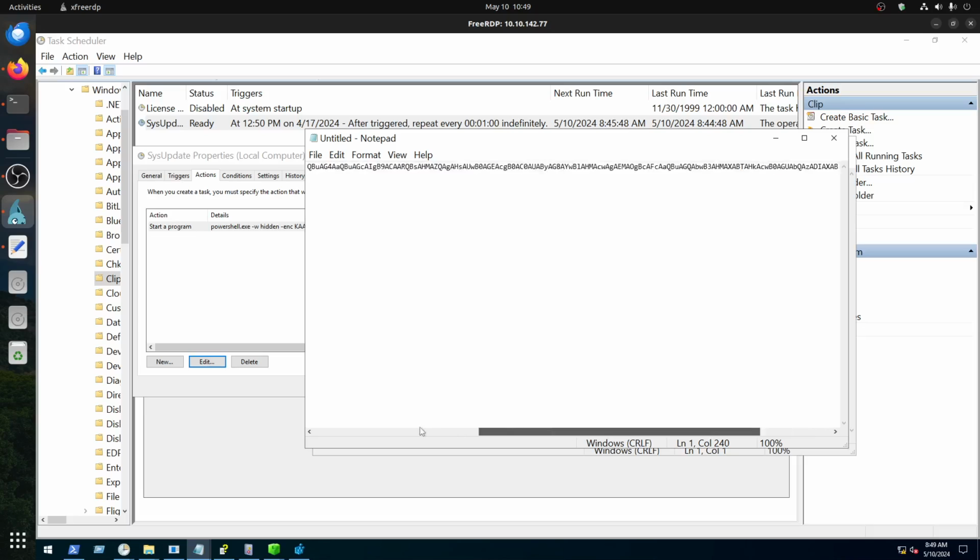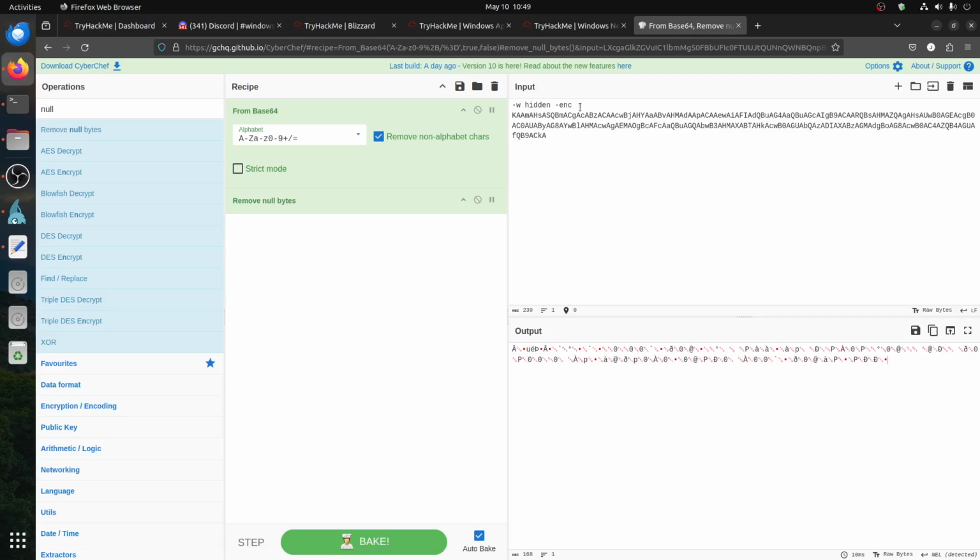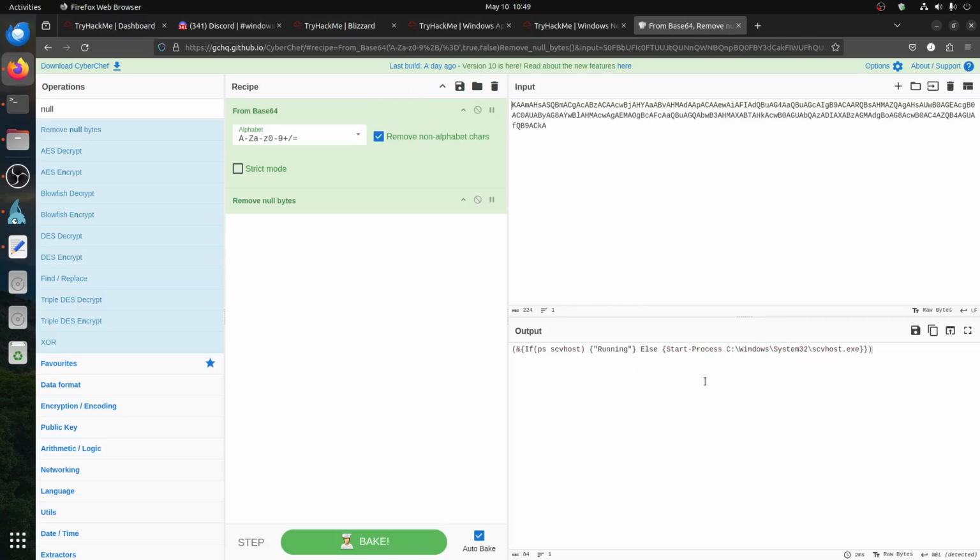So you can see what it does. It's the same thing. It's hidden, and then there is base64 as well. We can go to our friend. Let's remove the first command, and we can see what it does. If a process SCV host exists, run it. So basically what it does is in Windows System 32 start.